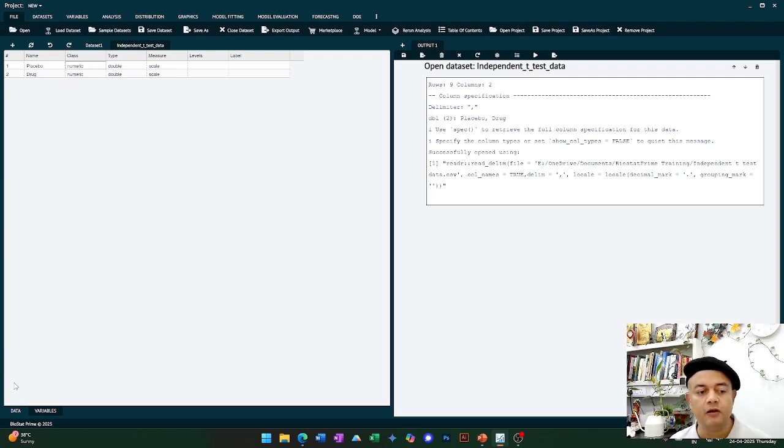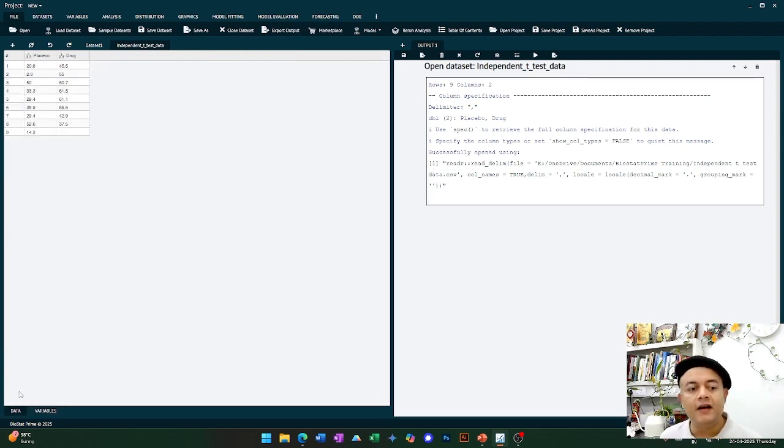Well, now we have got this data. I'll explain all this later on, right? So first we have this data with two columns, placebo and drug. So we have got two groups, placebo and drug. This one is in wide format. We don't want this wide format. We want to convert this into the long format.